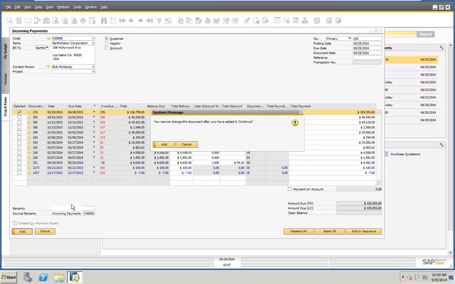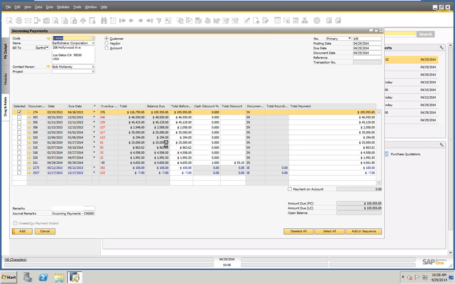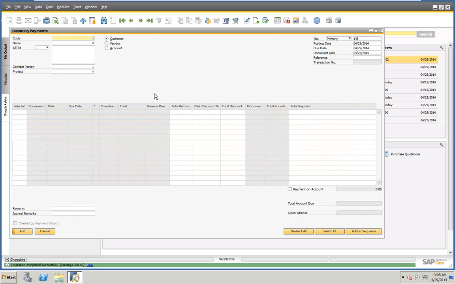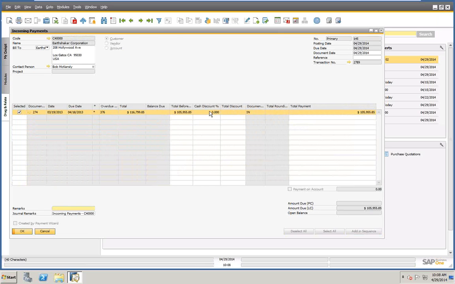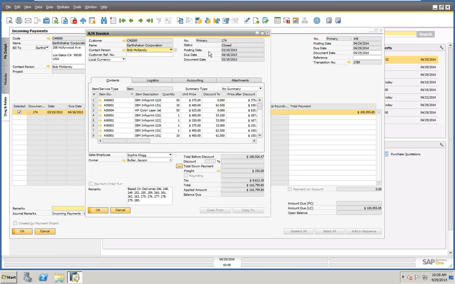We click Add. Again, you're getting the message that you can't change this once it's done. We're just going to go ahead and add this. We're going to post. So we can see the operation is complete. We're going to call it back up, and again, you can see the information. So now if I look at this document, you can see the document is closed, and the balance due is 0 because it's been applied.